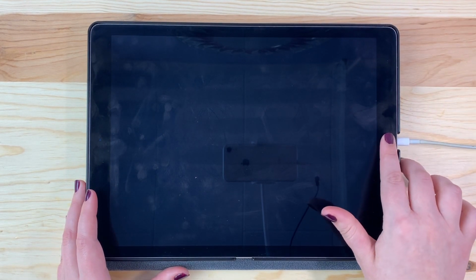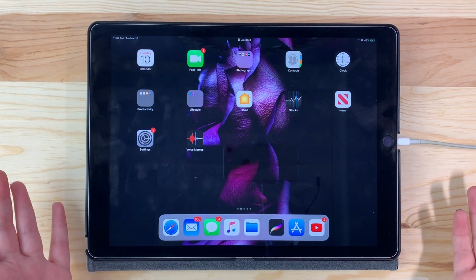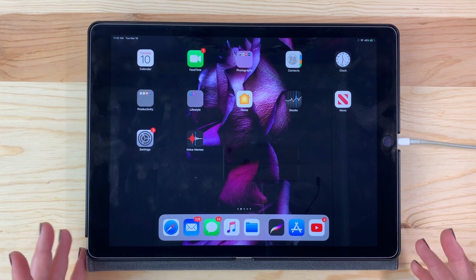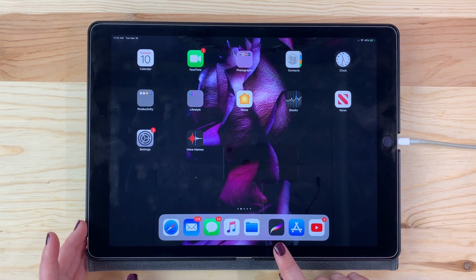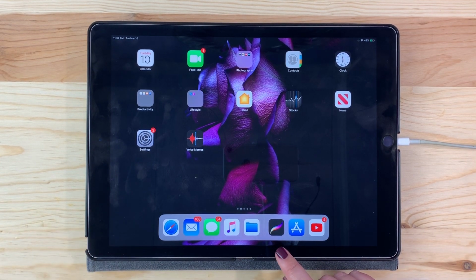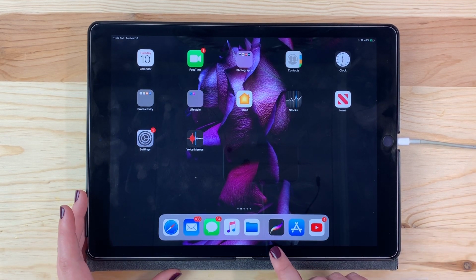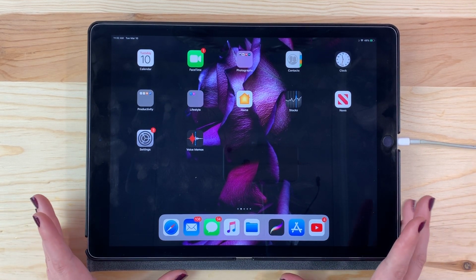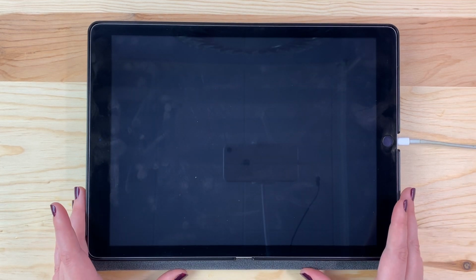So the first thing that I'm going to do is open up Procreate because I want to create my design. If you're not sure how to download Procreate or what the app is, again, watch that first video. But we already have it, so I'm just going to open up the program and wait for it to load.